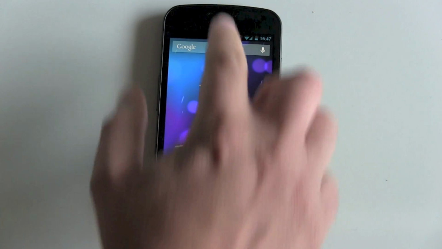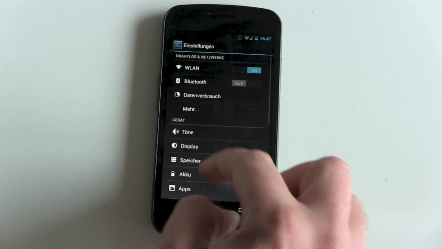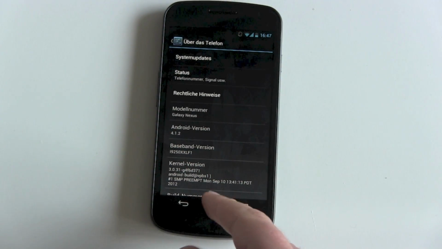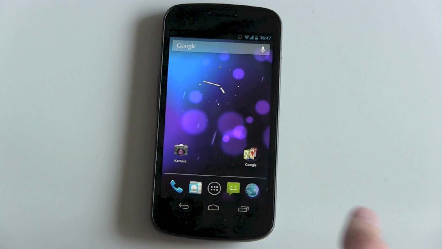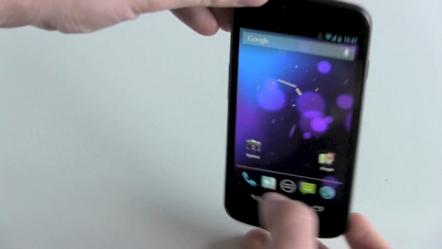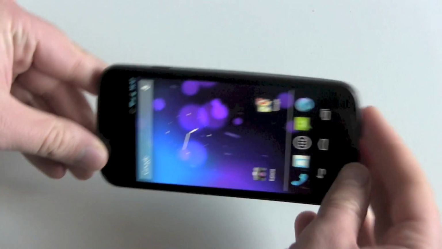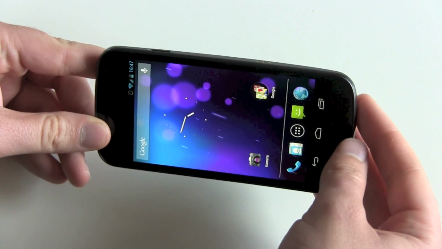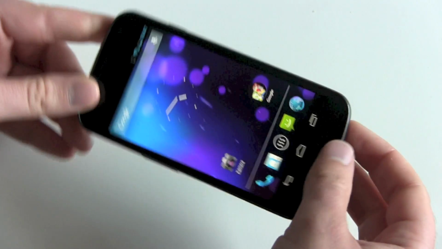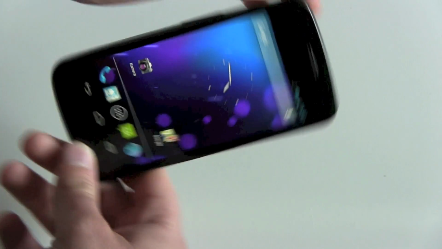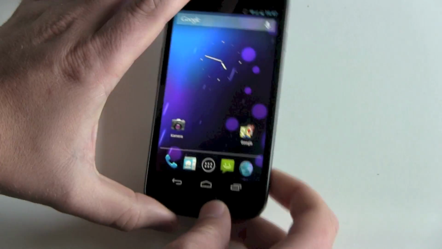So there we go. Let's see what we got here. Telephone info, and we got Android version 4.1.2 here. So, what has changed? We already knew from the Google Nexus 7, and we got no home screen rotation on our smartphone. I would have liked that another way. No rotation screen. Sorry about that.